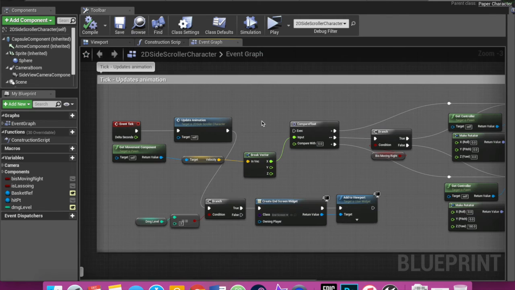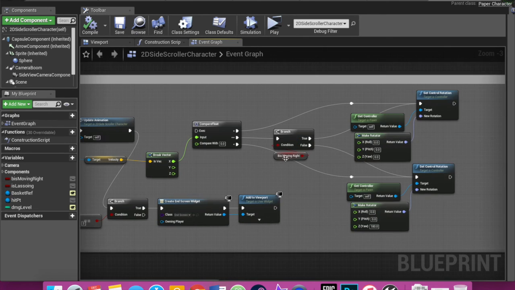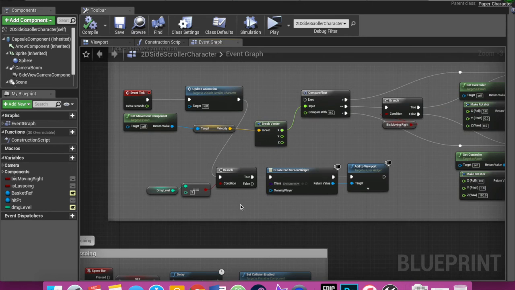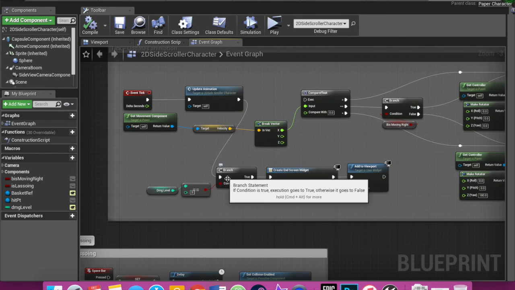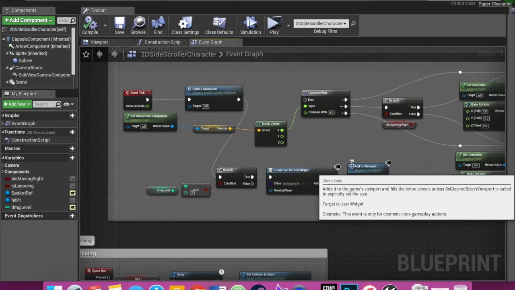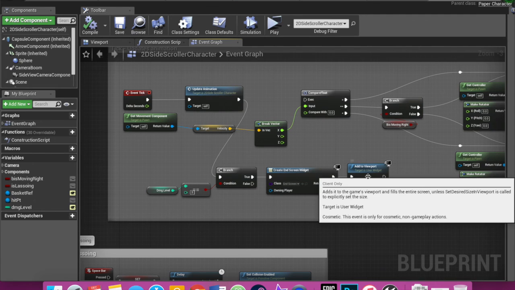To update the animation, we're basically going to check via event tick, and we're going to see if it has any velocity. If it does, we're going to say it's moving, and then we're going to get the rotation of the controller and change that based on if it's moving or not to get it to go left or right. Now we also check to see if the damage level is 3, because if the damage level is 3, we need to create the end screen widget. We're saying the game is over.